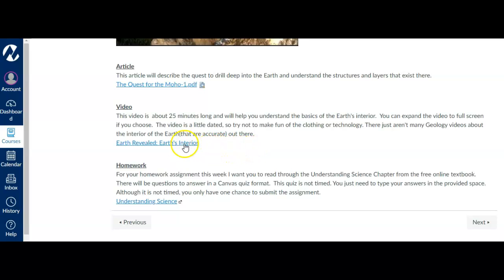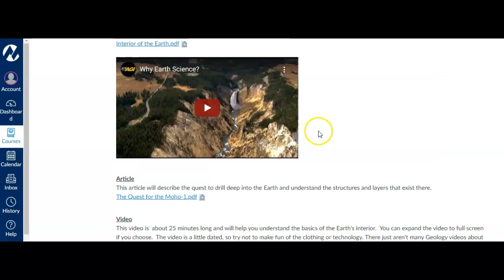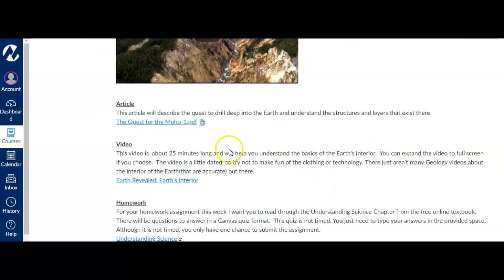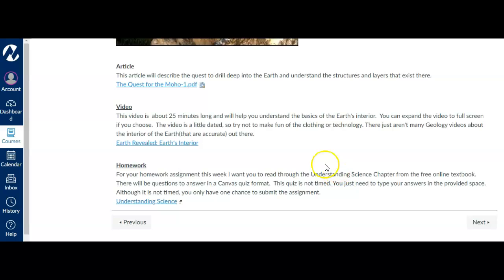So each one of these, the video, the article, and this content here, there will be a specific quiz based on the content right here. So there'll be a lecture quiz, an article quiz, and a video quiz. And then for this week's homework, you're just going to read through this chapter in that online book I mentioned, and then you'll answer some questions. Not a timed quiz. It is set up like a quiz because that's how Canvas handles things. There's no time limit.